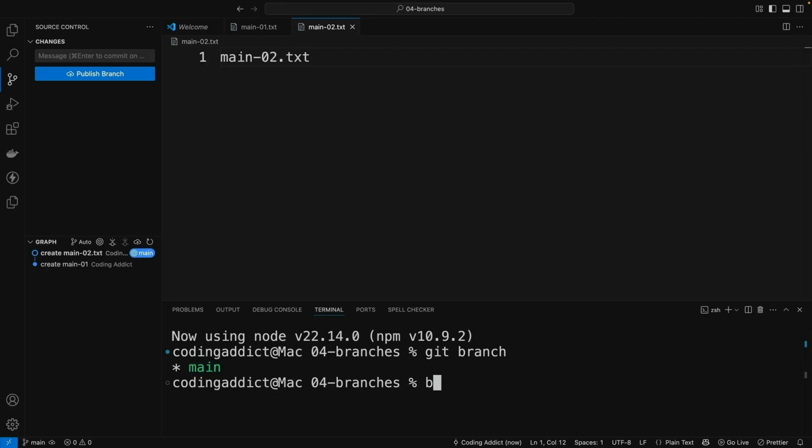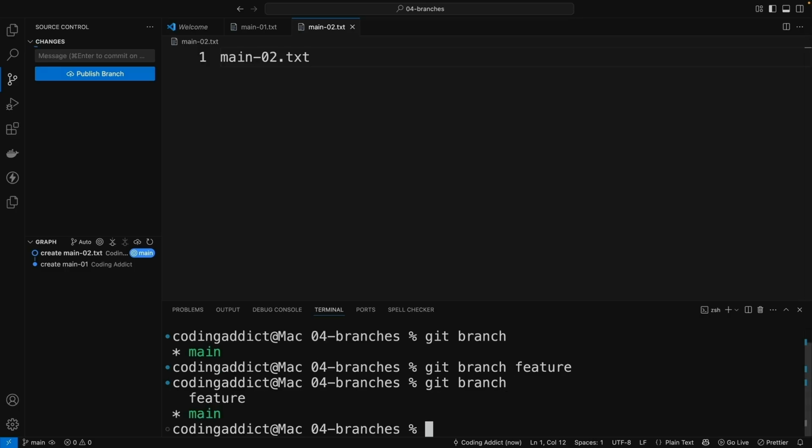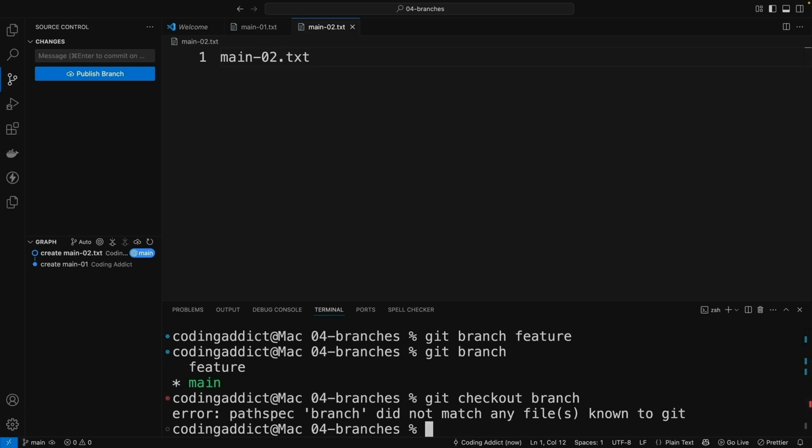In order to create the branch, we go with git branch, and then let's come up with the branch name. It's totally up to you, but in my case, I'm going to go with feature. Now, if I go with git branch, what do I know? I have two of them. So in order to switch, what do we need to do? Git checkout or switch, and then the branch name. Since I'm used to checkout, I'm going to use this one. So we're going to go with git checkout.